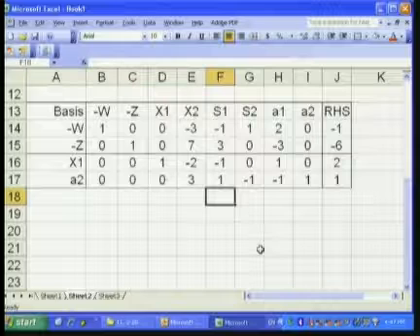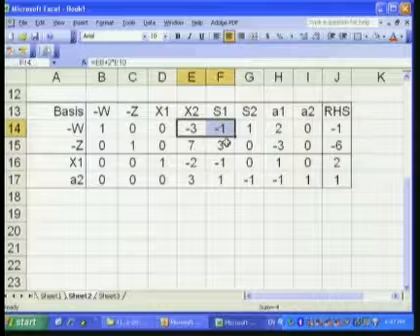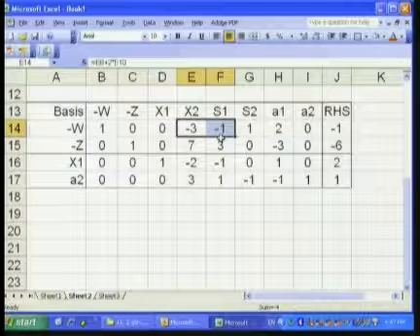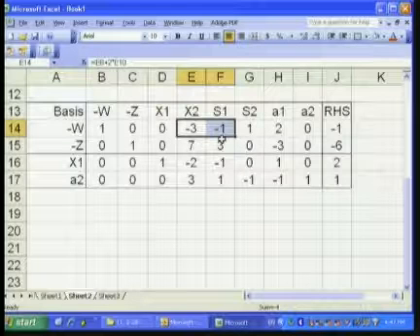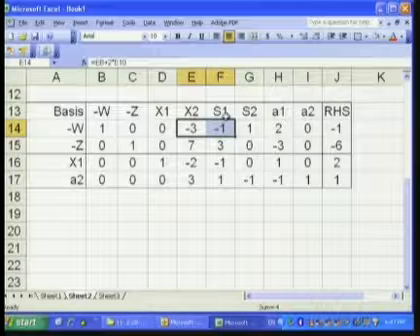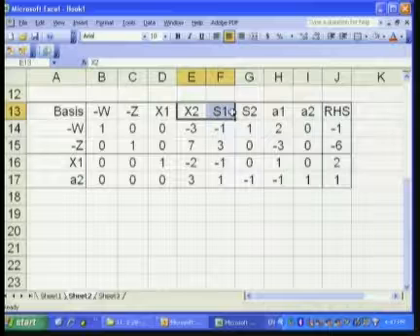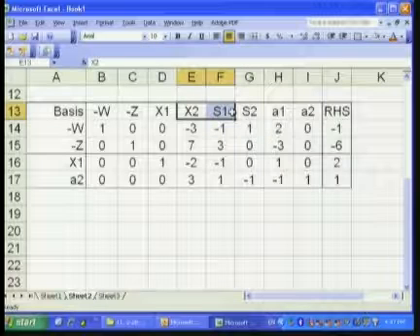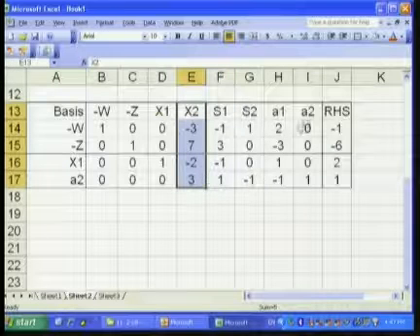So is this the optimal Tableau? No. We still have 2 negative values, right? So either of them, either X2 or S1, can enter the basis in the next iteration. Okay? Let's arbitrarily select X2 to enter the basis.